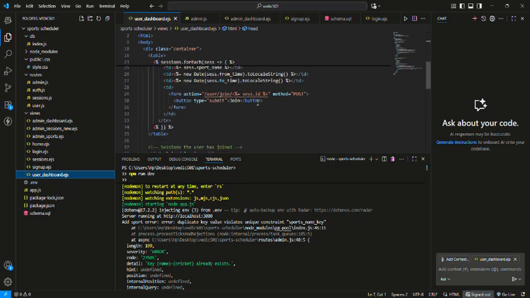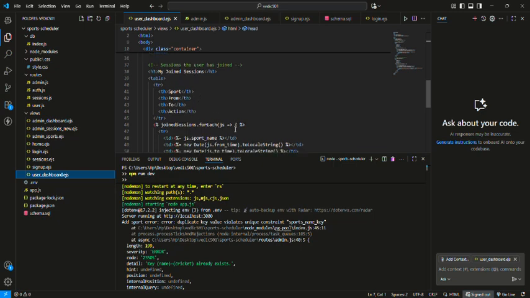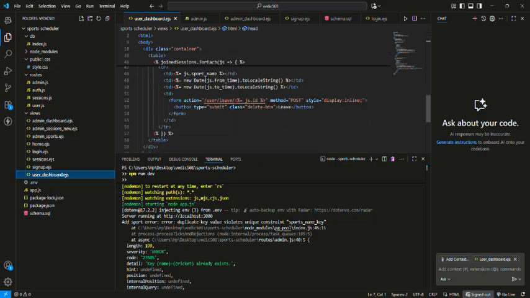On clicking on the join, then you will be joined in that session, and you can see that session available in your joined sessions. So this also fetches some details about the sports, and if you click on leave, then you will leave the sport you have joined.